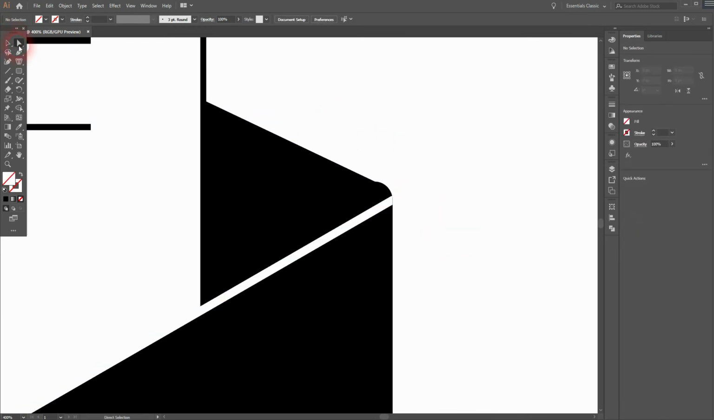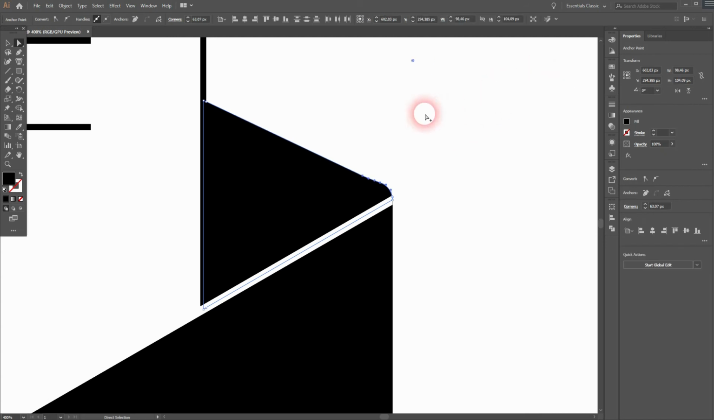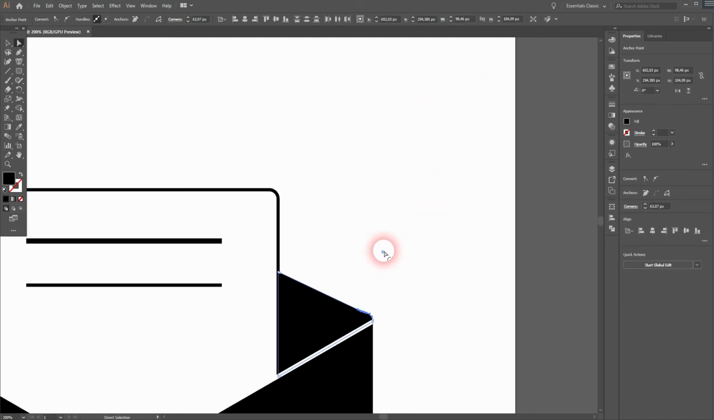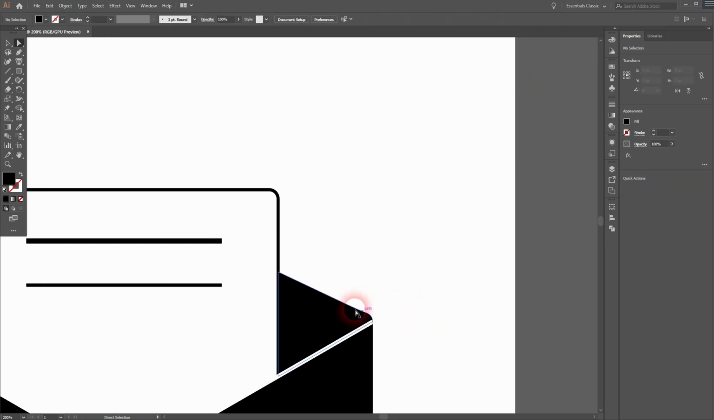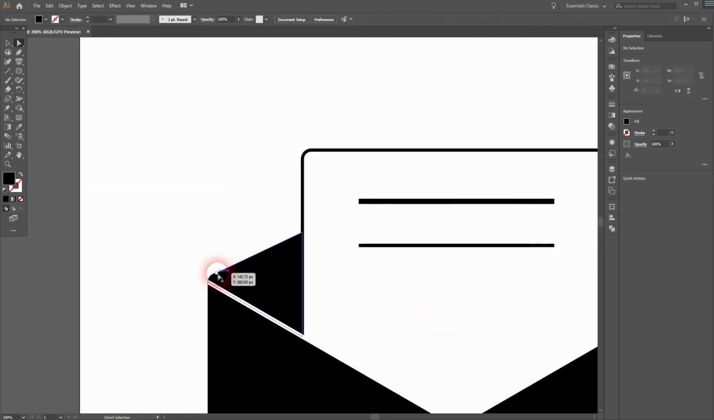What you can add as a small detail is you can work on the curvature over here. If you want to change that, use the direct selection tool, click on the anchor point, and you've got this circle to make the roundness smooth over here. Let me go to the extreme and you can see the difference. I'll make that on the left side as well.